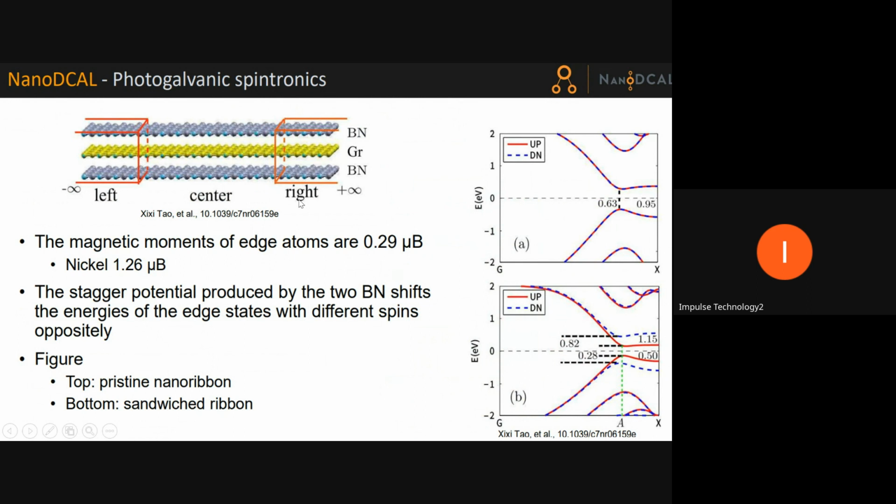Not only the left and right, you can also define the top electrode, back electrode, front electrode. You can also define the anode, cathode, and the gate terminal. You can also define the magnetic moment at different edge atoms. You can see this is the staggered potential that is produced by the two boron nitride layers. In these two boron nitride layers, we have defined the spintronics application, that is collinear spin, so that we can get the potential for spin up and spin down.